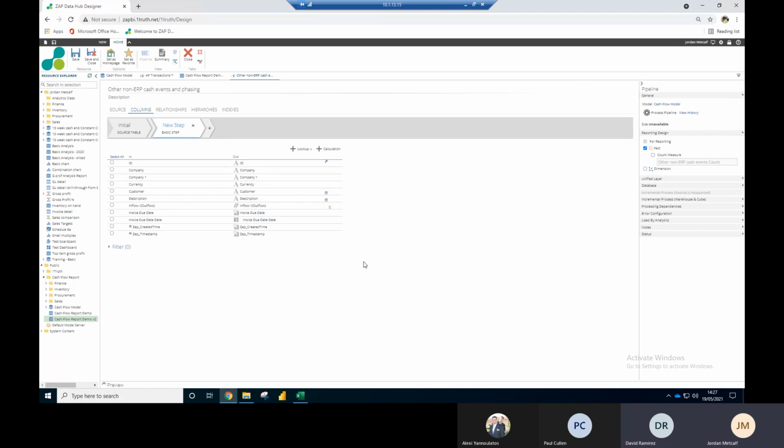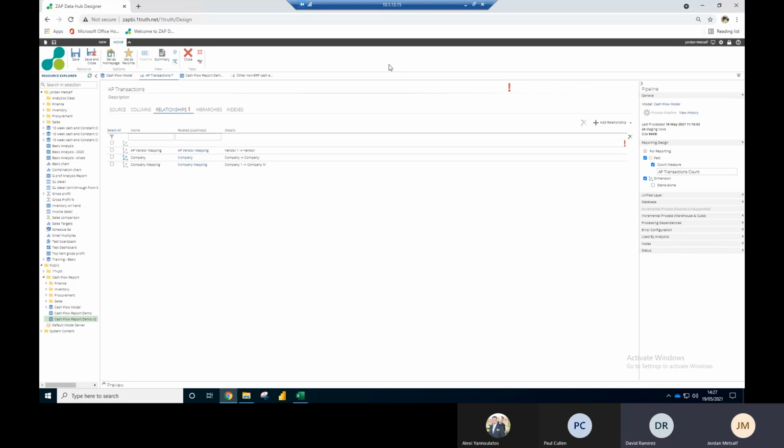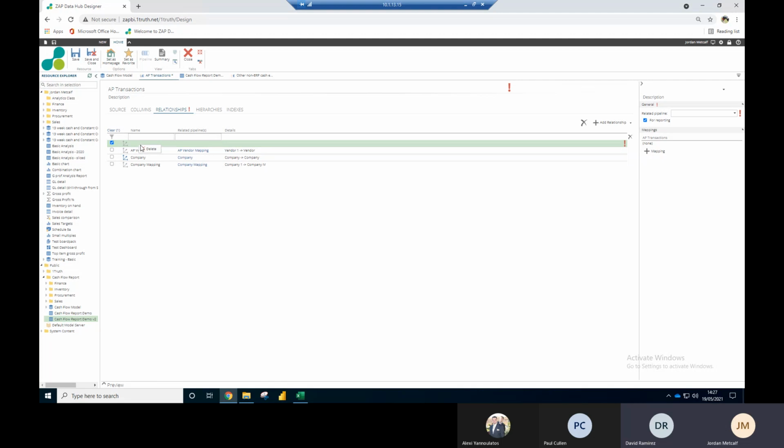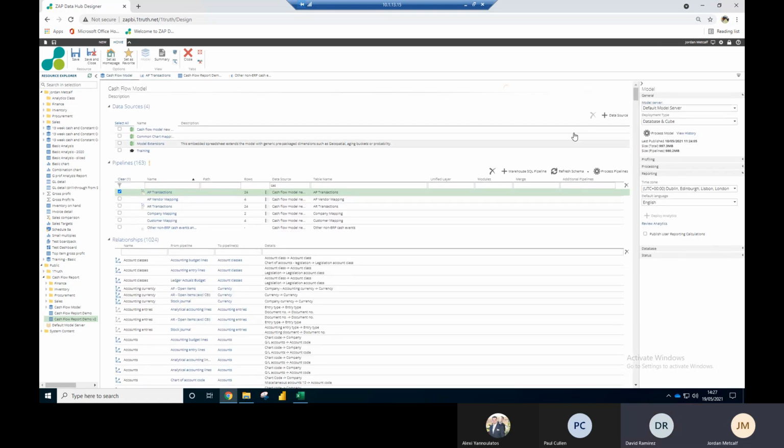And now can you return to the model because we have more errors in the model. So we have one error with the AP transactions. Can you open AP transactions? All right, so we need to remove that one. The reason why it's giving an error is that we didn't finish building the relationship. Now let's save. Now can you return to the cash flow model? And let's see if we have any other errors.